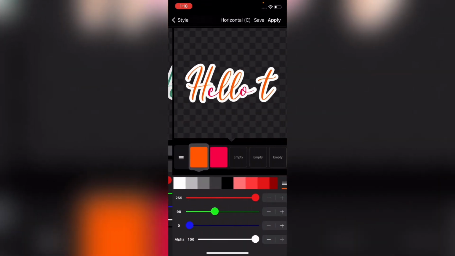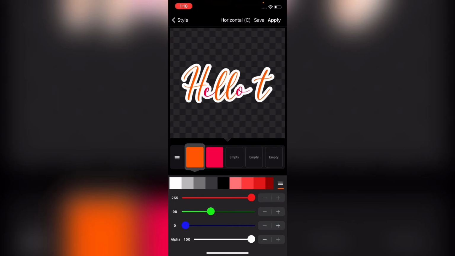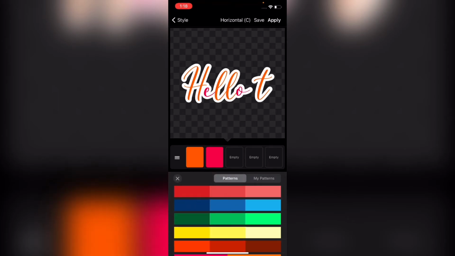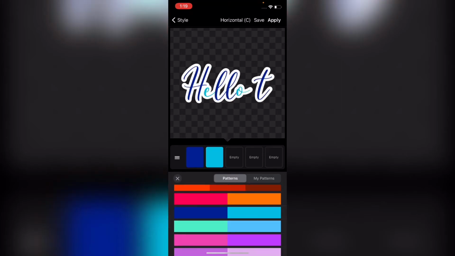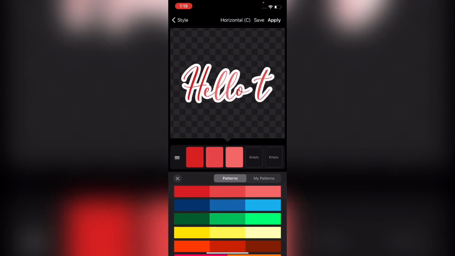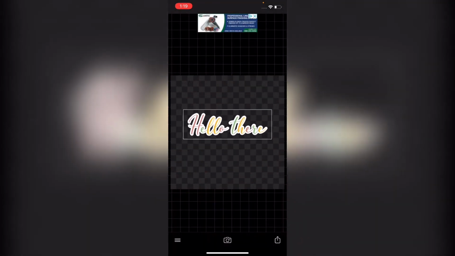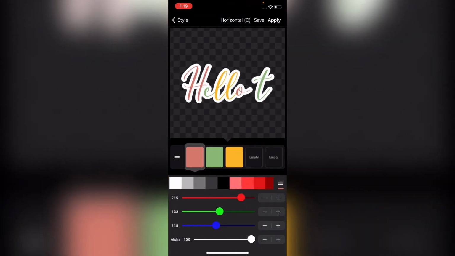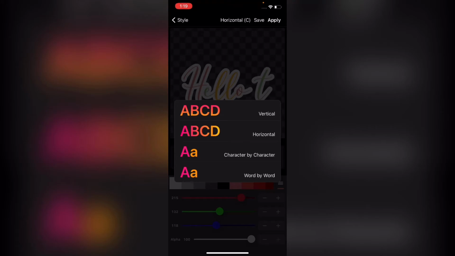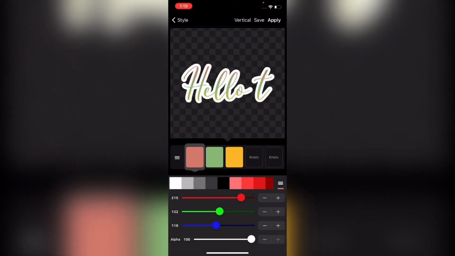On the bottom, it shows create a color pattern. Here you can make ombres, and you can change what you want each color of the letter or each color of the text to be. They have their own patterns that you could use. You can also make your own patterns if you want to. Up in the top, there's horizontal. If you click horizontal, it will show you all the different presets they already have. Like vertical, horizontal, character by character, and word by word.